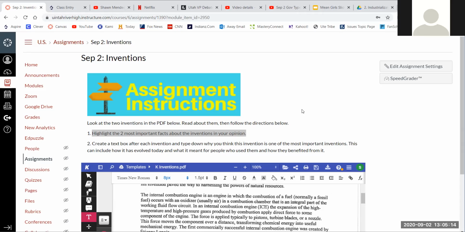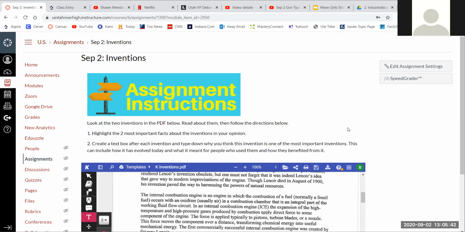Do we do two facts for each invention, for both inventions? Yes. For each invention, you'll highlight two most important facts, and you talk about it. You answer this in a text box, and you do that for both of the inventions. Yep. Okay, so that's it. Kind of simple for that one.